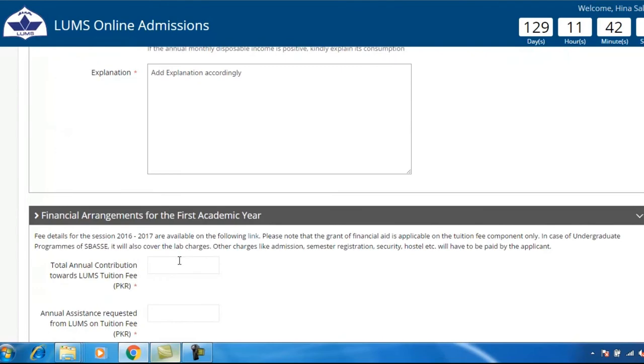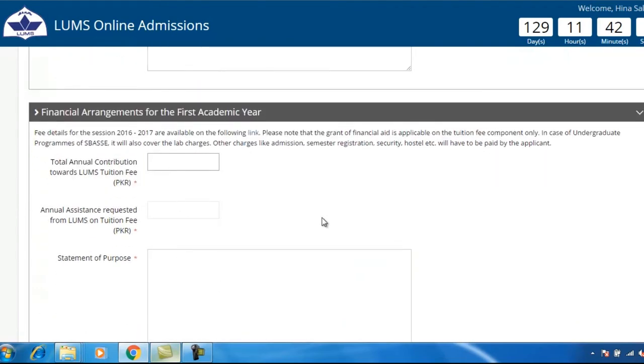Do note to go through the updated fee calendar for the academic year 2017-18 to get a better understanding of the fee structure. Based on your financial situation, you can provide an estimated amount of assistance required from LUMS and write a statement of purpose to support your request for financial aid.